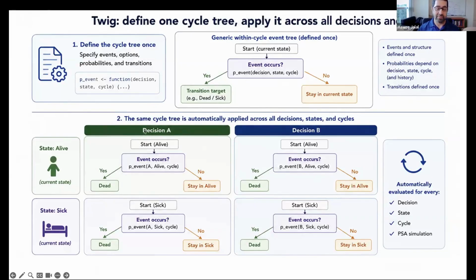For example, here are different decisions, decision A, decision B, and if the starting state is alive versus the starting state is sick, then you will have very, very similar looking events, but they are slightly different. So instead of representing this redundancy explicitly, you can define a generic cycle tree that gets applied to all the situations. By that, you can reduce the redundancy and the complexity. And besides, it makes the analysis a lot more transparent and easy to maintain, just like the cupcake recipe.